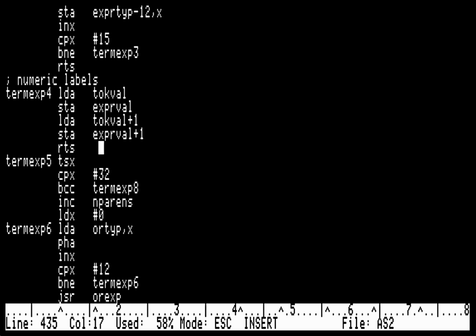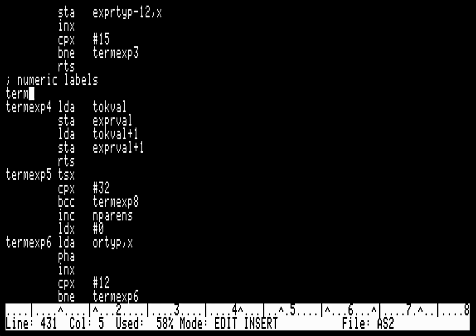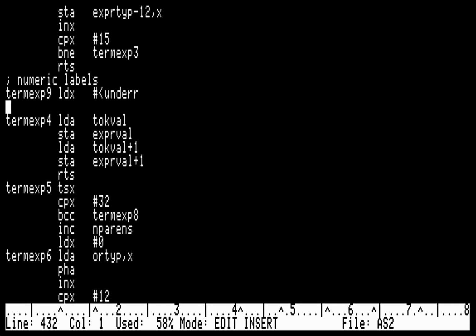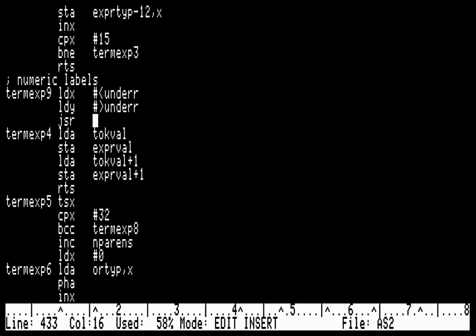Okay, and that looks like that was just in the wrong place. But anyway. So I like this. So, okay, here I'm going to JSR error. And then the numeric label thing is going to have an error for undefined.